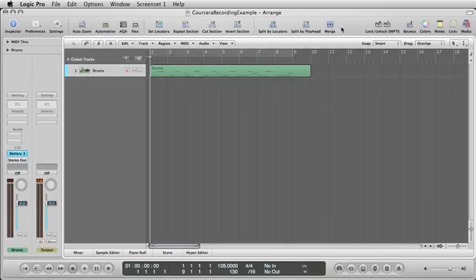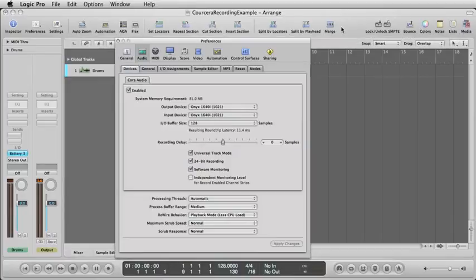Now I'm plugging my bass directly into my interface, so I want to make sure my buffer size is low so I can reduce latency and play it in time as best as possible. Let's start with the audio preferences. I've chosen my input and output device, and I have a low enough buffer size for kind of in-time recording.